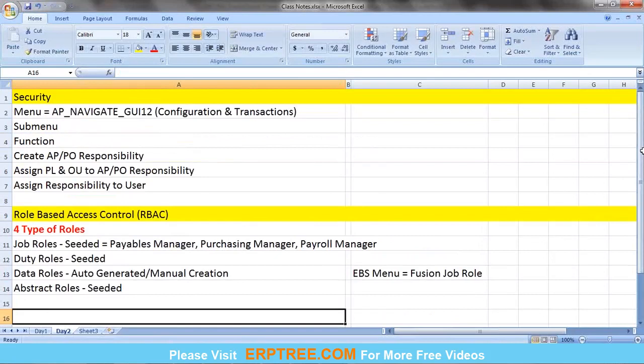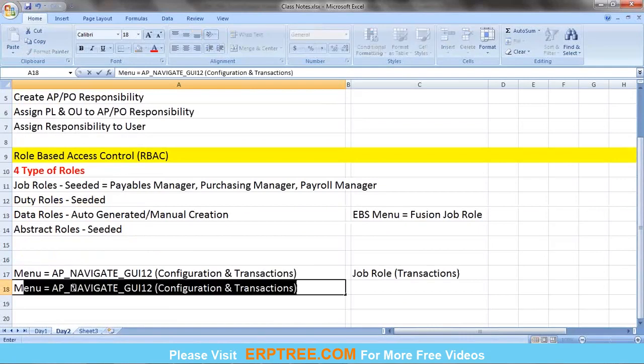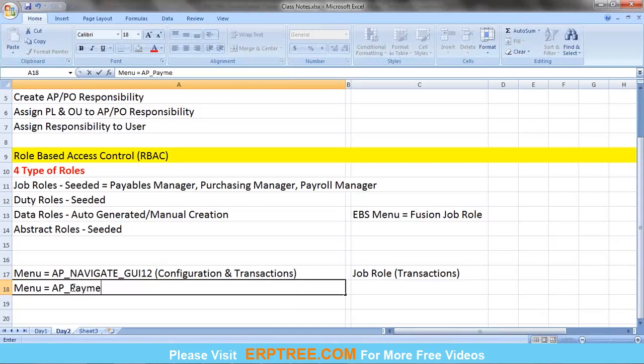And in EBS we have a concept called menu. Just a simple example I'll take. Menu is AP payments or invoices. Okay, AP payments. Through these payments you can do the configuration related to payments, and you can perform the transactions.